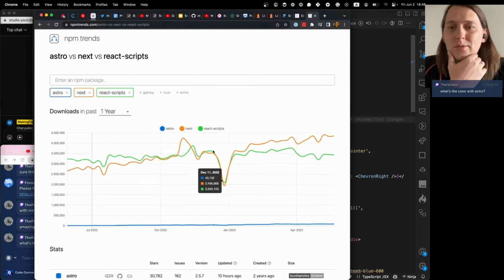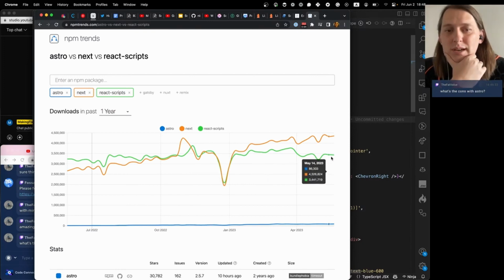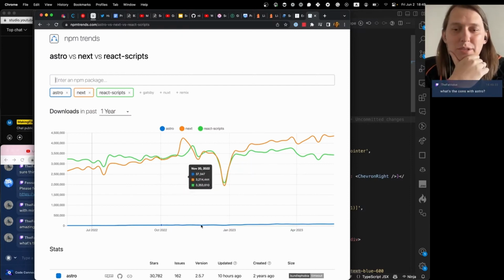Yeah. So Next just overtook Create React App in downloads. So it happened, I don't know, let's say like half a year ago. And Astro is just starting.